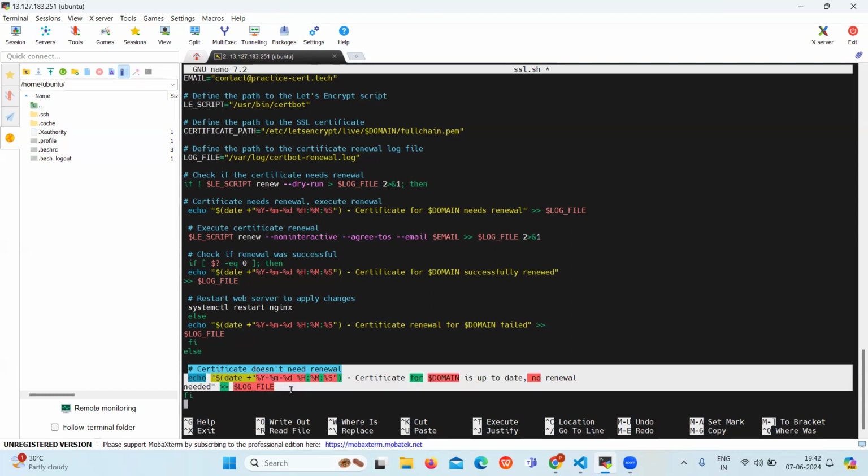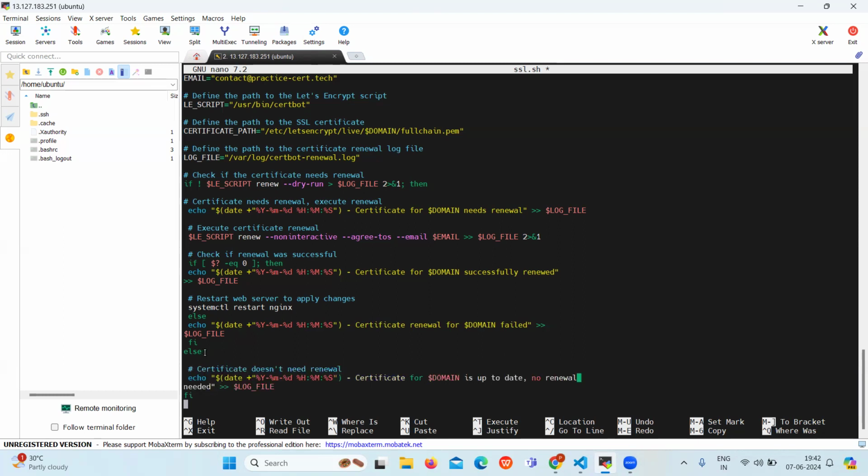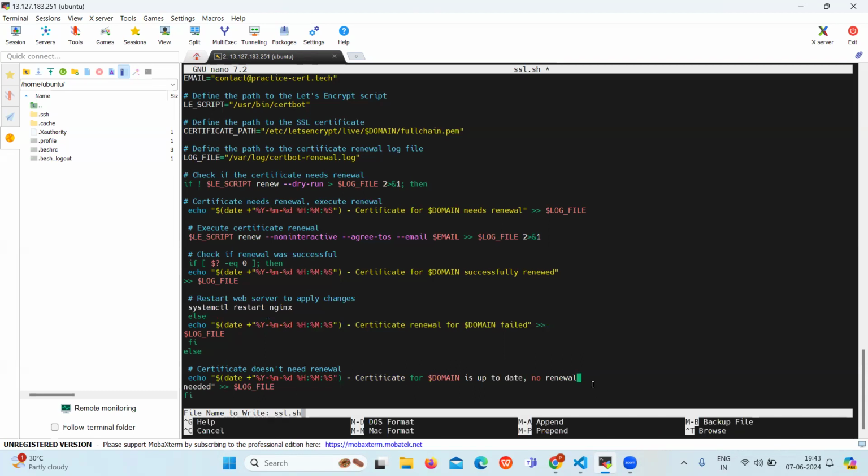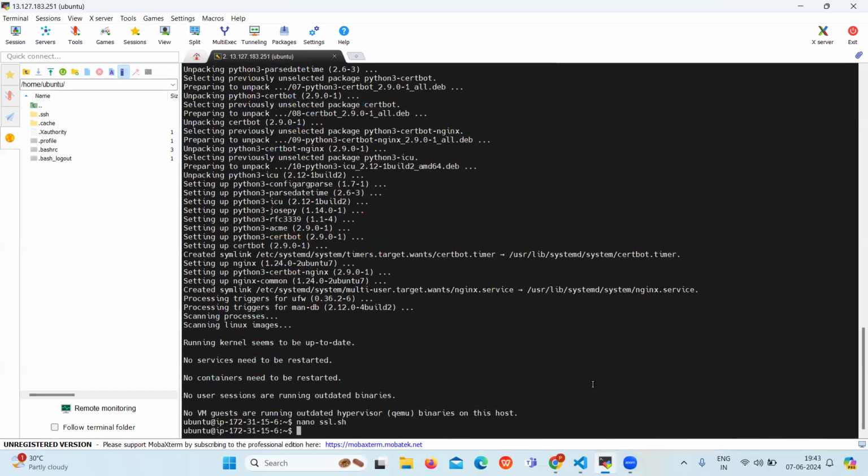Then certificate doesn't need renewal section. Last, if there is no need for renewal, if the dry run succeeds, then it will log that no renewal is necessary. Let's save the file. Press Ctrl plus X, then Y, hit enter.